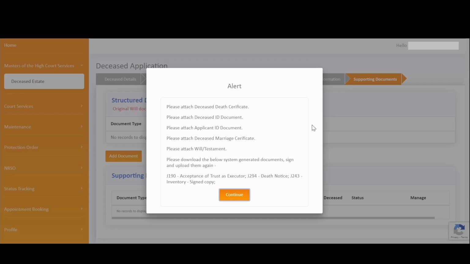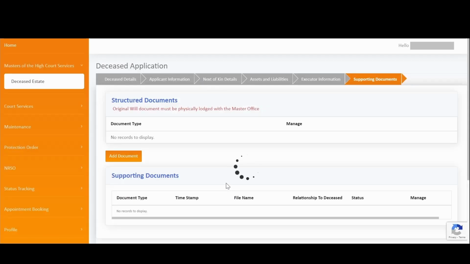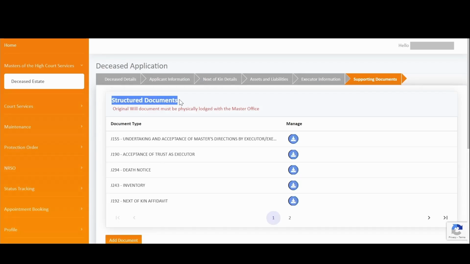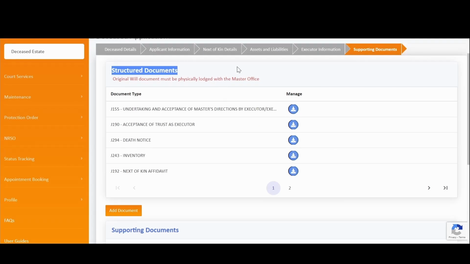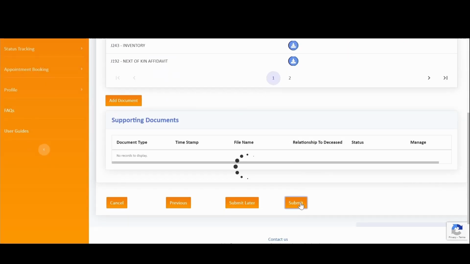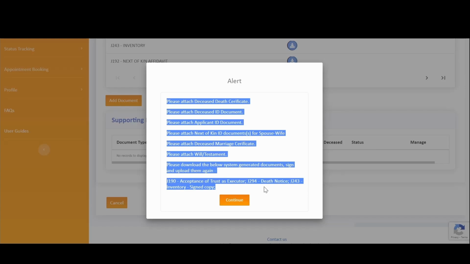Some of these are structured documents, which are documents that will be auto-populated based on the information captured and can be downloaded, signed, and uploaded back into the solution prior to submission. Simply click on the Continue button, and you will notice the structured documents that could be required for the application. To get a reminder of the documents that are required, click on the Submit button and you will receive the same notification when landing on the Supporting Document tab.